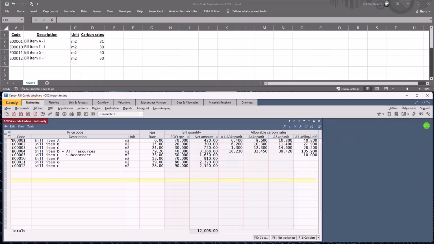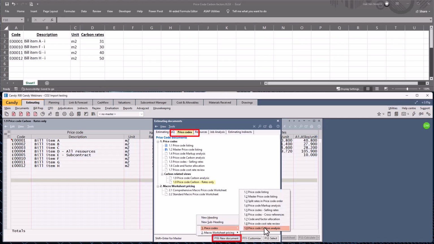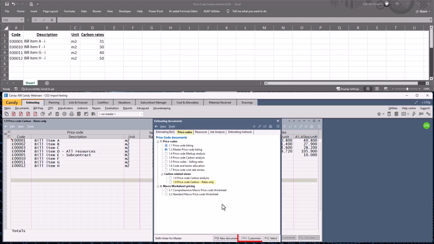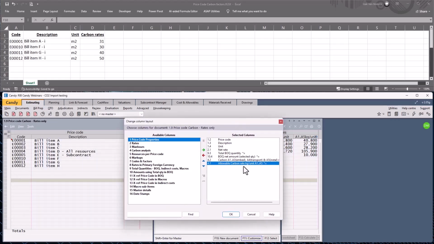To import the price codes, we've opened up a default document from the price code document manager. So we added a new document, price codes and price code carbon analysis. We've already done that. Then we went and customized the document and removed the columns that we don't want and just left the carbon rate columns there.